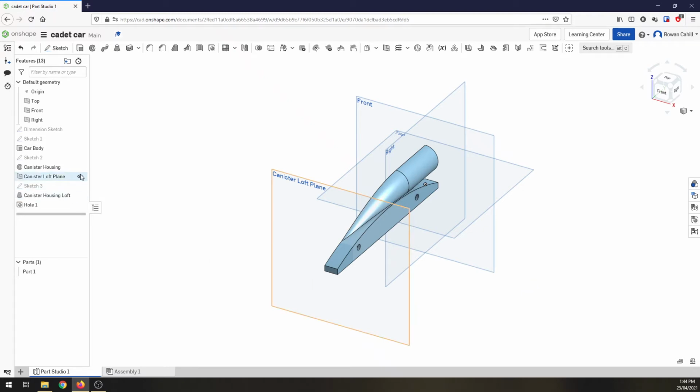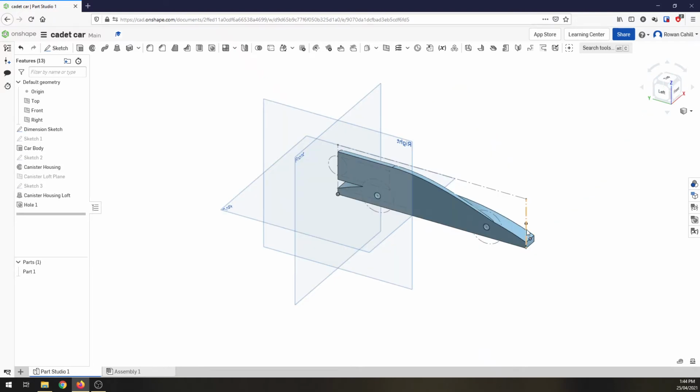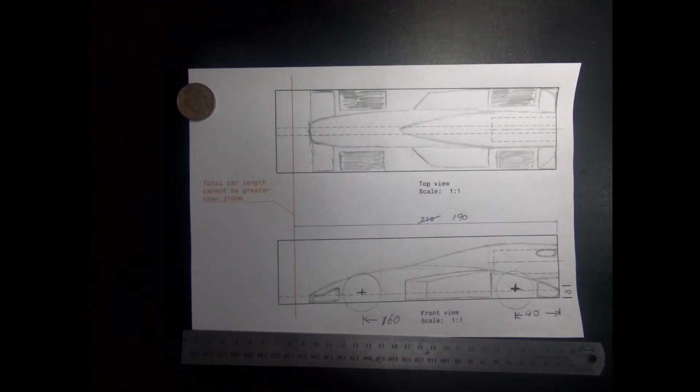Okay, I want to hide that loft plane. Don't like the look of it. And before I do anything else, I'm actually going to enable my dimension sketch. Looking back at my sketch, I decided I want to try and do a little bit of a round off of the front of the nose, coming back almost to where the axle holes are. So I might do that before we finish up.